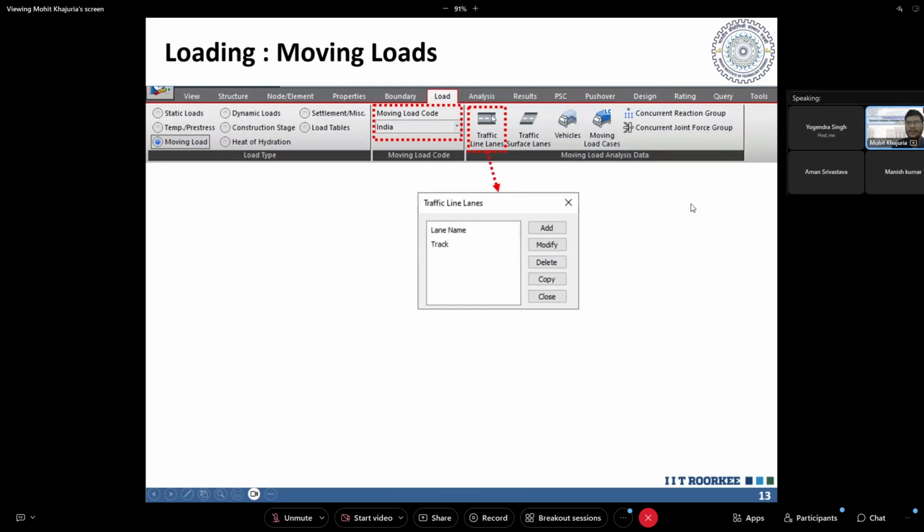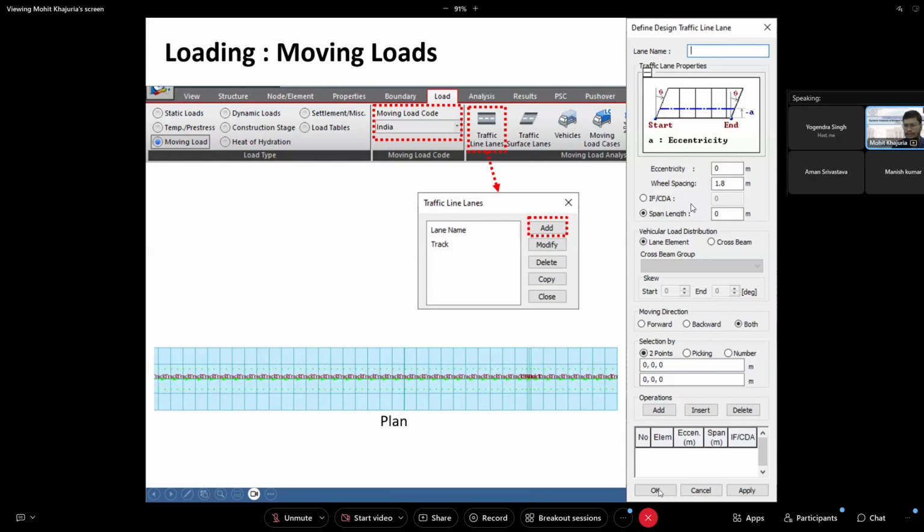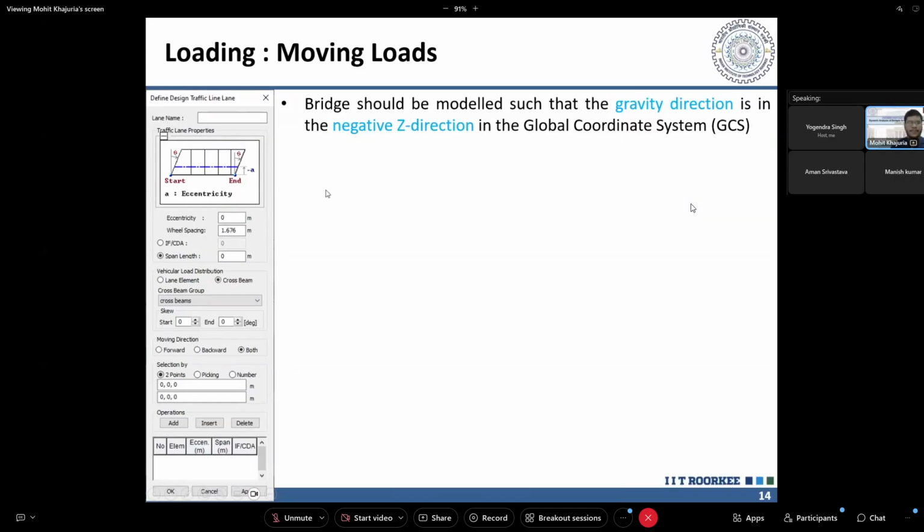When you press this, a window pops up. Here you just go to Add, and then another window pops up. You have to fill in all the information here and just press OK. Then this type of track definition will appear on your model. You have to ensure that the gravity direction of the model is in the negative z direction in the global coordinate system. I think we have covered up to that.